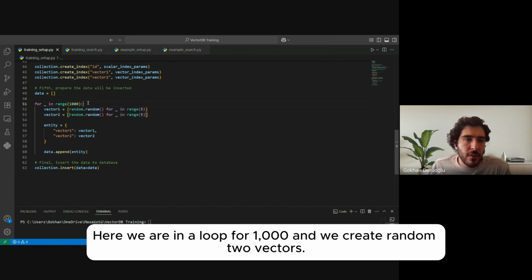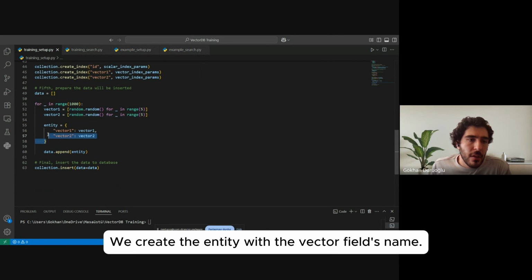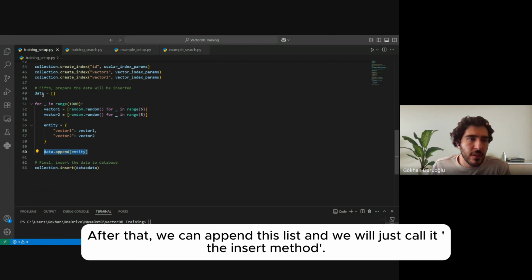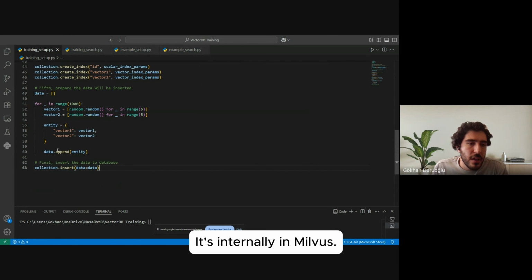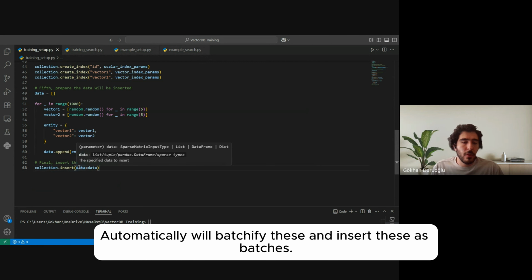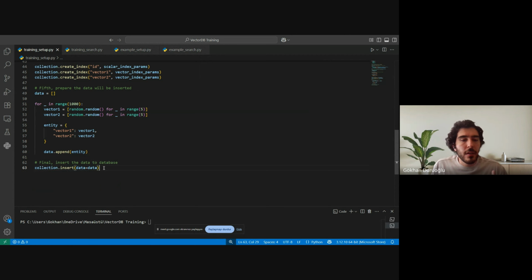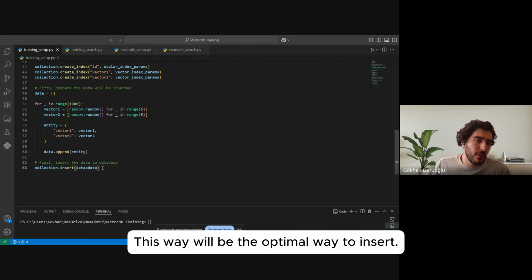Here we are in a loop for 1000, and we create two random vectors. We create the entity with the vector field's name. After that, we can append these to the list, and we will just call the insert method. Internally, Milvus will automatically batchify these and insert them as batches. In this way, it will be the optimum way to insert.